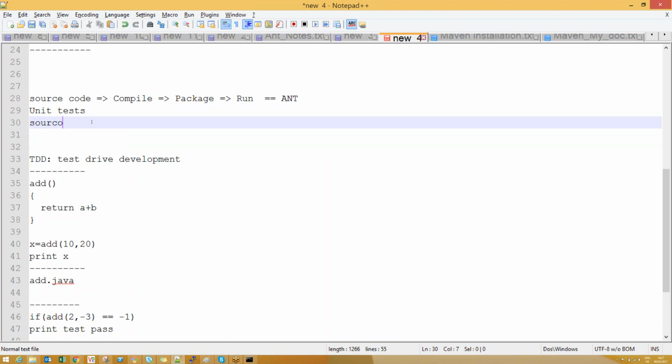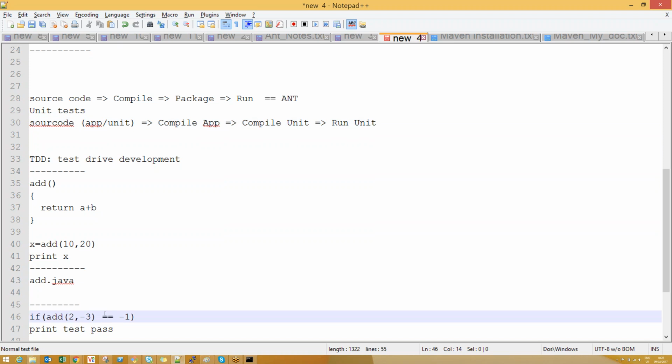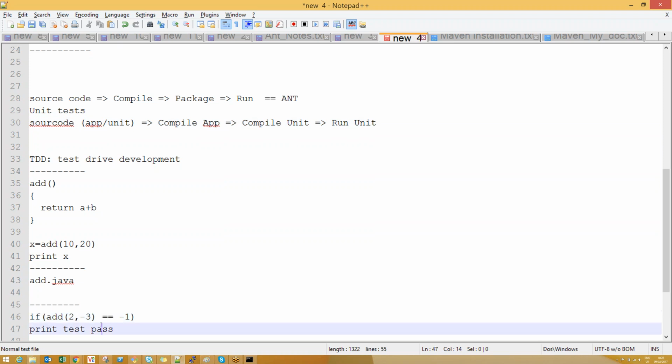Source code first. Now this source code contains your application code and unit test, both of them. Now compile first: compile application code. Next compile unit test. First you compile application, then you compile unit test. Then run unit test. You have to see, compiling the unit test doesn't mean executing it, guys. You have to run this unit test to see whether they are successful or not. So then only you would say your test cases are successful and your code is absolutely good.